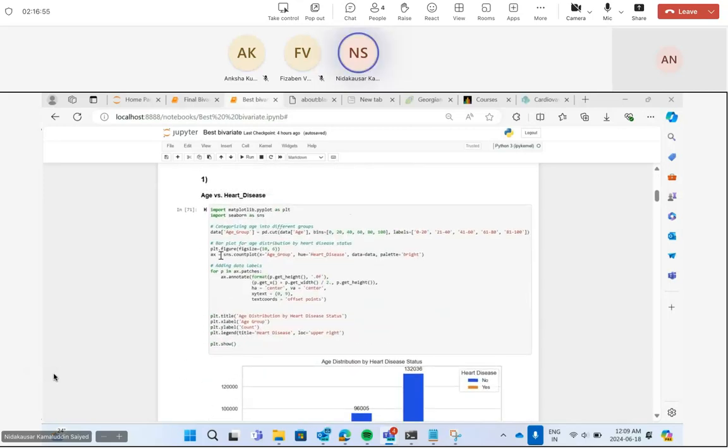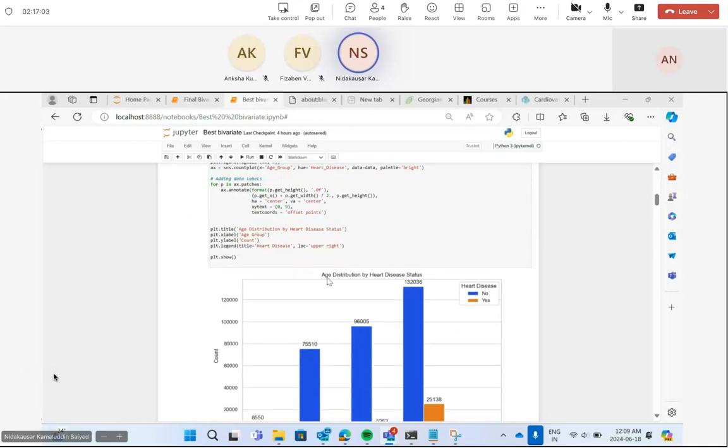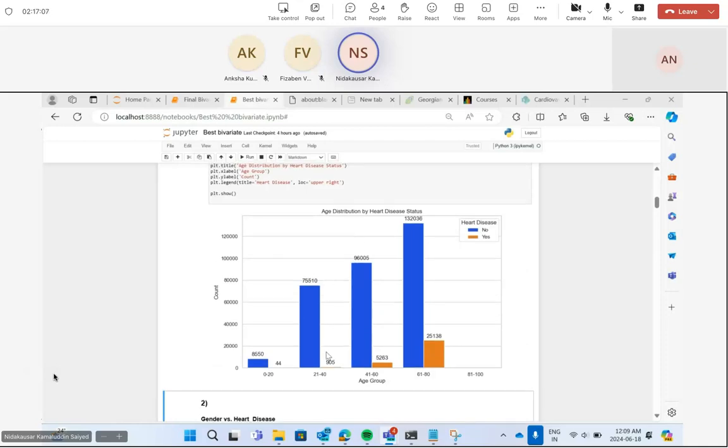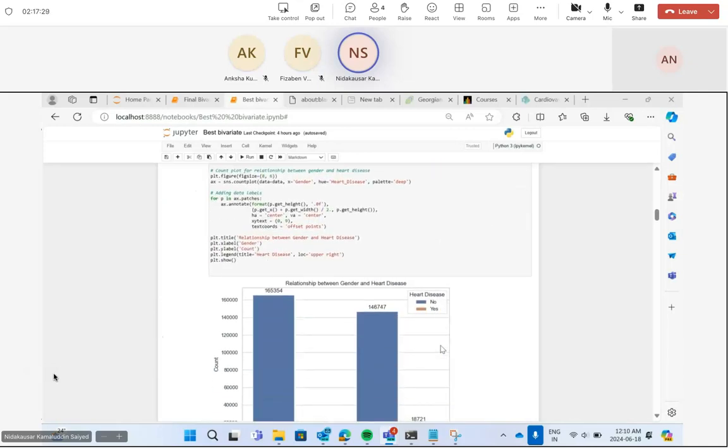So the first bivariate analysis I did was for age versus heart disease. The data was gathered from 343,452 individuals. This shows the age on the x-axis. The age is categorized, and the blue bar shows the individuals without heart disease, and the orange shows those with heart disease. As can be seen from the graph, as the age increases, the number of people with heart disease also increases. Then I did gender versus heart disease.